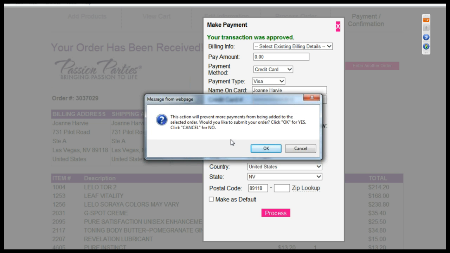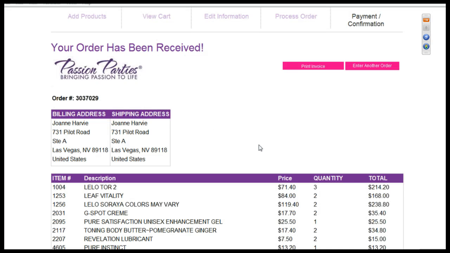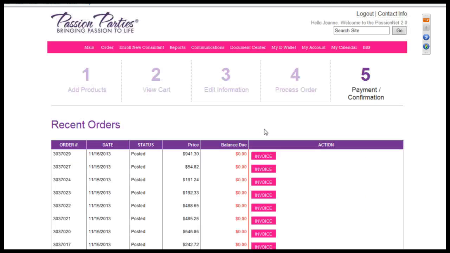And then it's going to ask you one more time, this action will prevent more payments from being added to the selected order. Would you like to submit your order? And you always want to say yes. Okay? So I have submitted my order. There it goes. And you actually saw it go away, right?